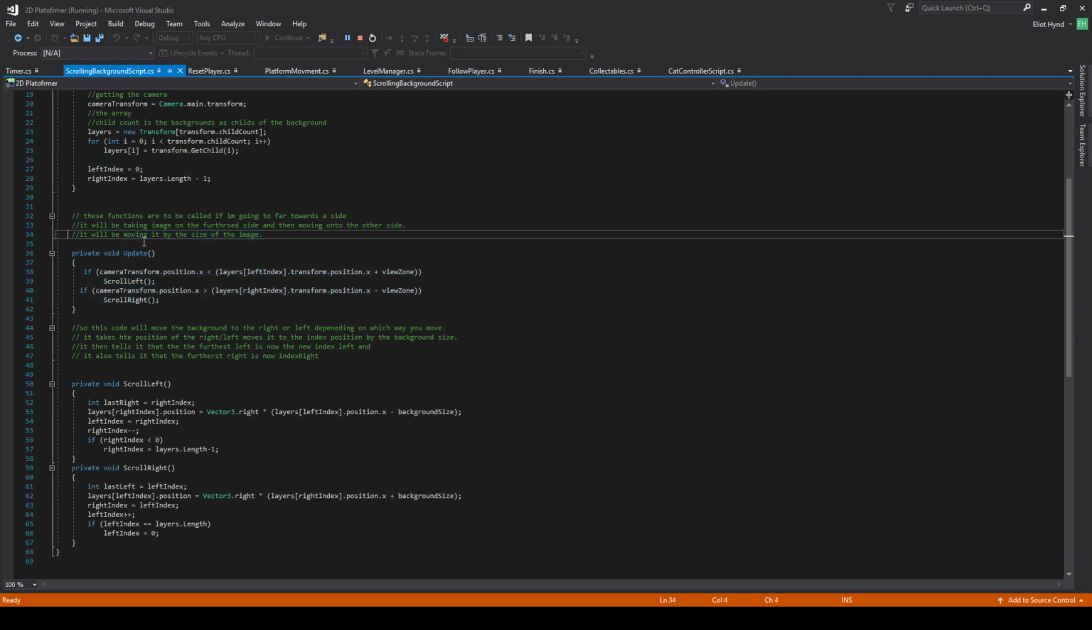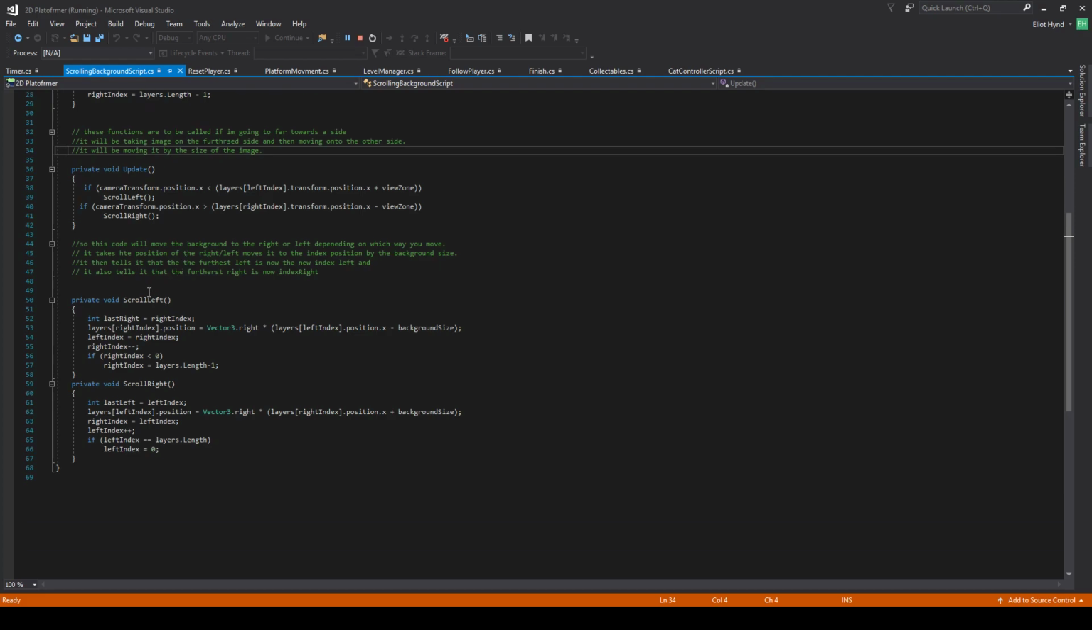These functions are to be called if I'm going too far towards a side. It will be taking an image on the furthest side and then moving it to the other side. It will be moving it by the size of the image. So this code will move the background to the right or the left depending on which way you move. It takes the position of the right and left and moves it to the index position by the background size. It then tells it that the furthest left is now the new index left, and it tells it that the furthest right is now the index right.